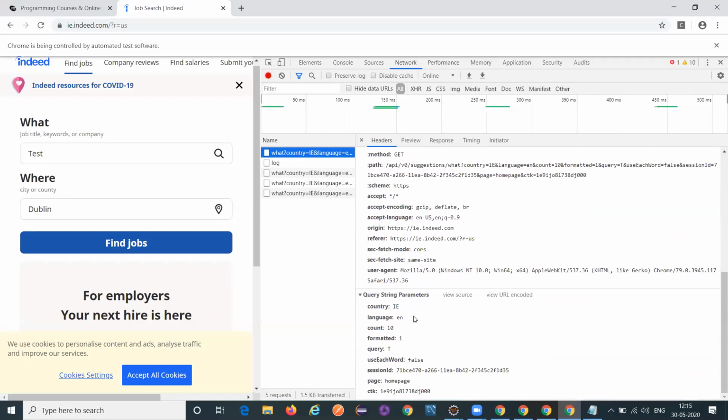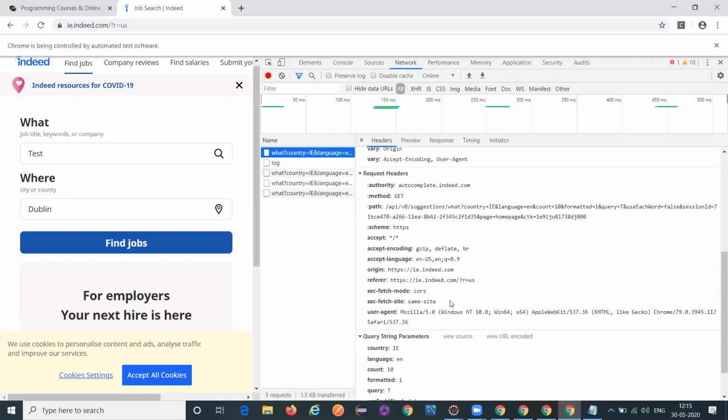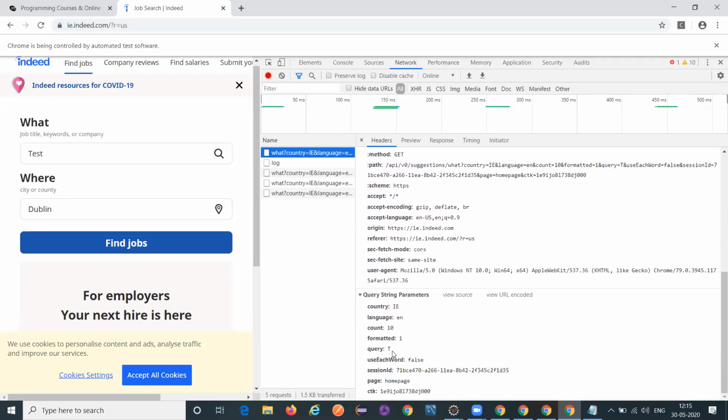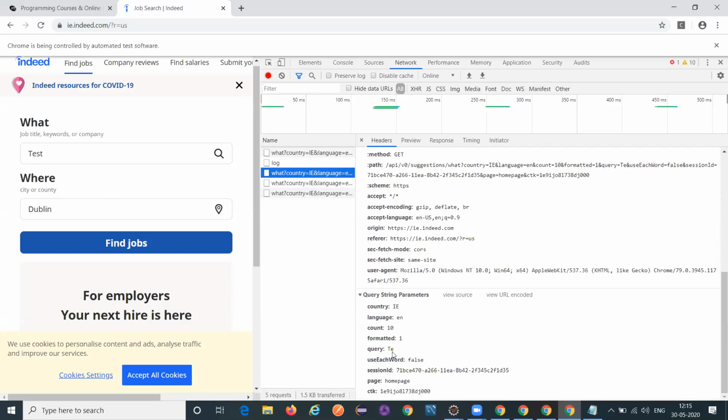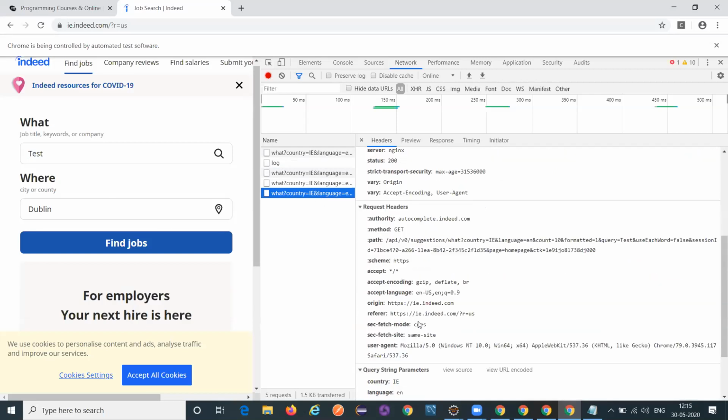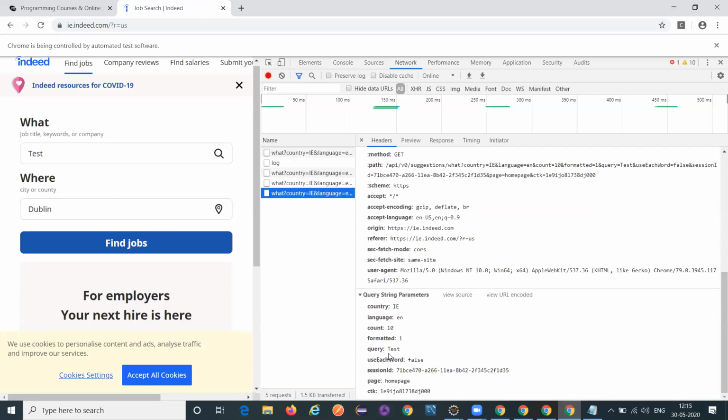The query is T. So when I hit T of test, it got me something. That's why this call was made. Let's go to the next one, and we will see something else. You see TE, right? Some calls were made for that. If I go to the last one, that is having the full text called test, you see that? That's the query being made, and I got some response back.